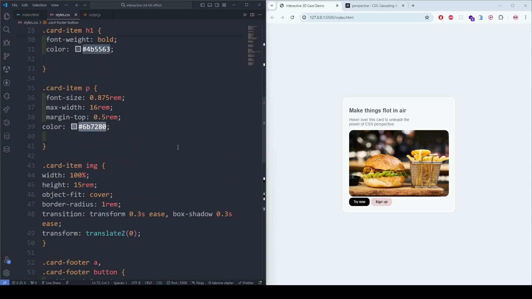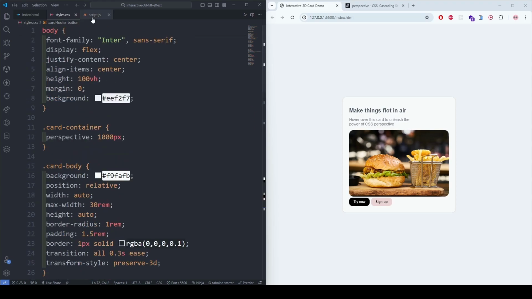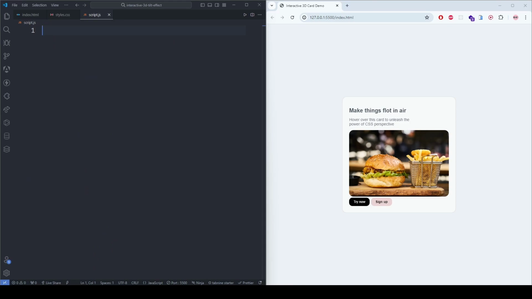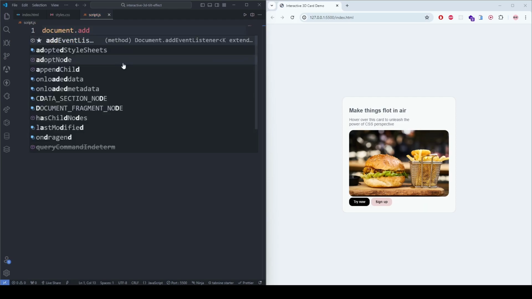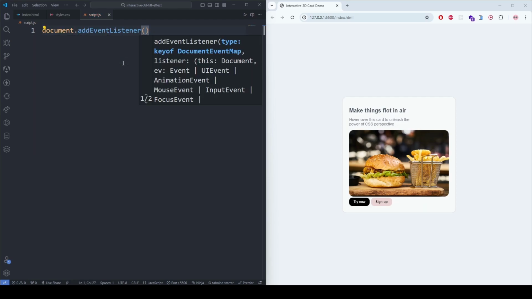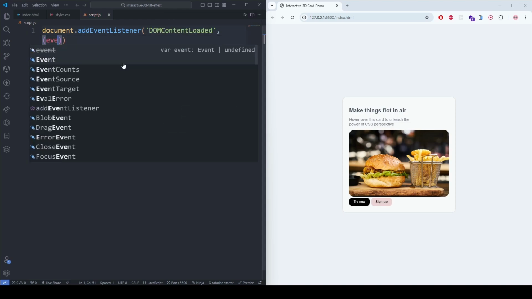Now nothing is happening. So we need to do some JavaScript magic. First thing, whatever things we run, the JavaScript must run after our DOM contents have been loaded. So first we are going to write document.addEventListener DOMContentLoaded. Then you are going to fire the event.